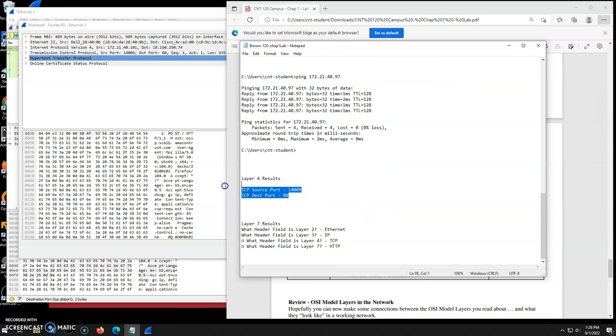Layer 4, I'm going to have just my port numbers because I looked at my TCP header. And then layer 7, I'm going to have kind of listed out all my headers. So I'm seeing all 7 layers of data, if you will, represented. We know some are combined. But there are all my layers represented with this chunk of data.